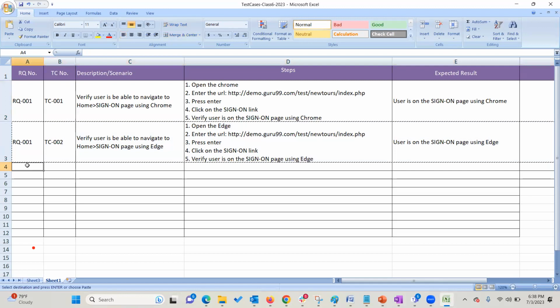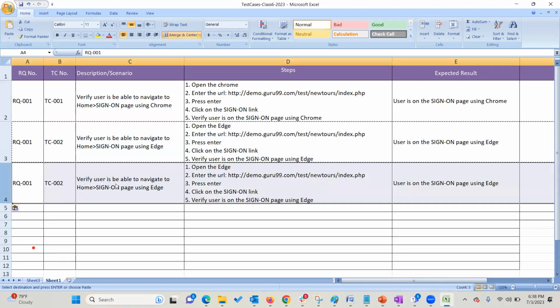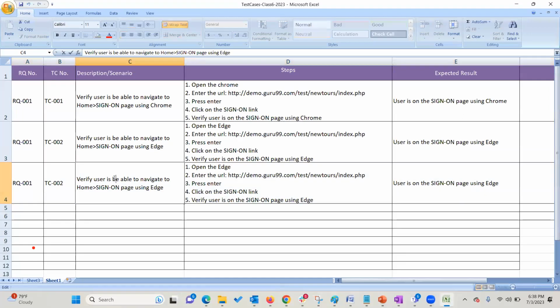All right, so we're going to use this one, verify user is not able to navigate. So we can just, user is.